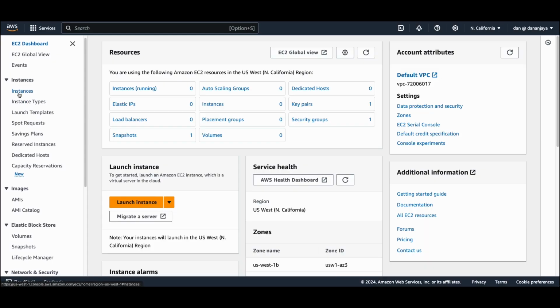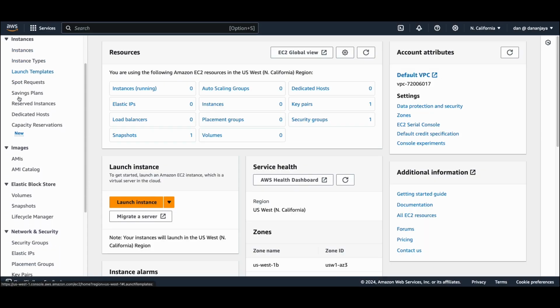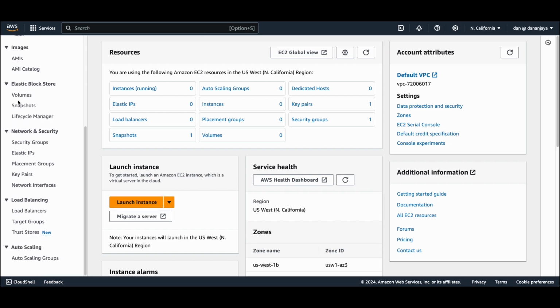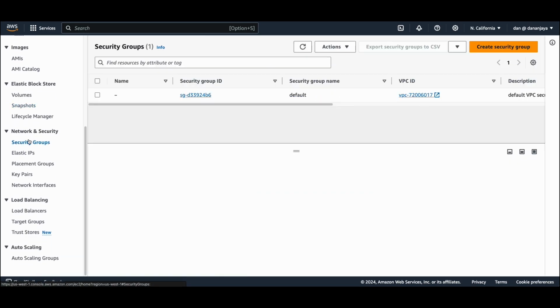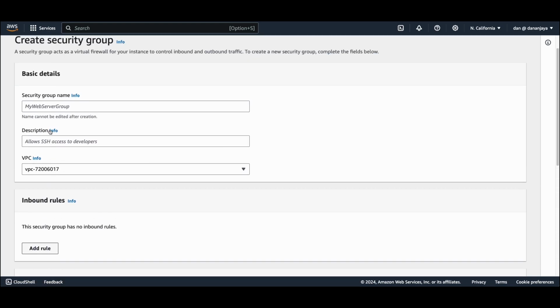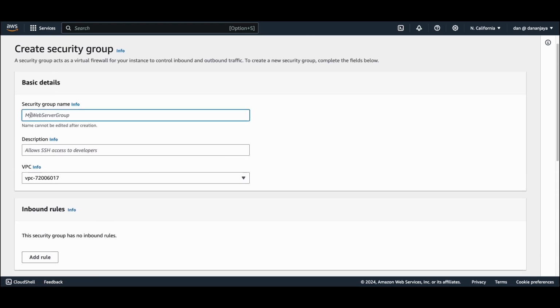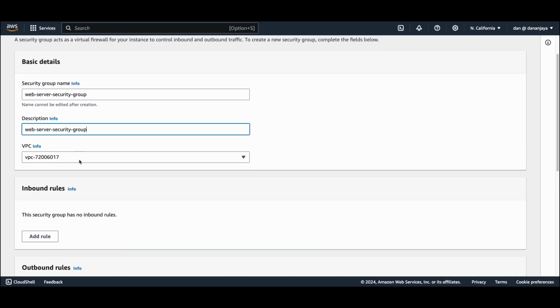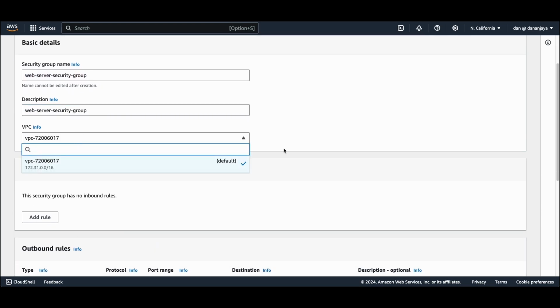On the EC2 dashboard, scroll down to the section called Security Groups. Then click Create Security Group. Enter the security group name. I will enter Web Server Security Group as my security group name. Enter a security group description. Then leave the selected default VPC.